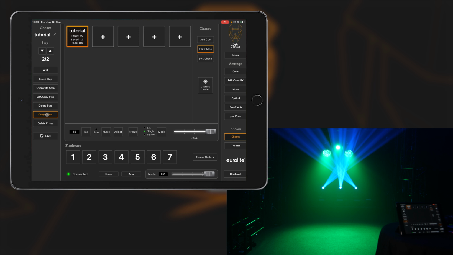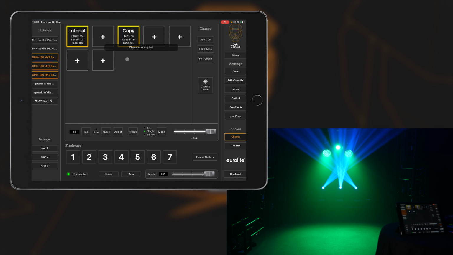Copy Chase. This function can be used to take the complete chase with all steps and save it to another memory location. To do this, first select Copy Chase, and then click on one of the large chase fields with the plus sign. The selected field then pulsates orange. If you now click on Save, the new chase is saved.